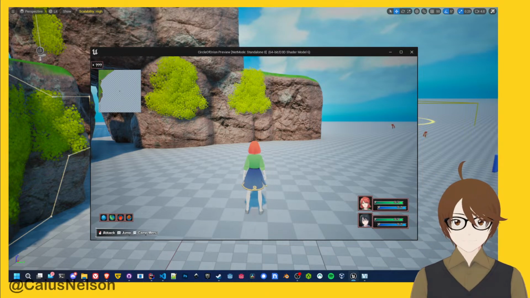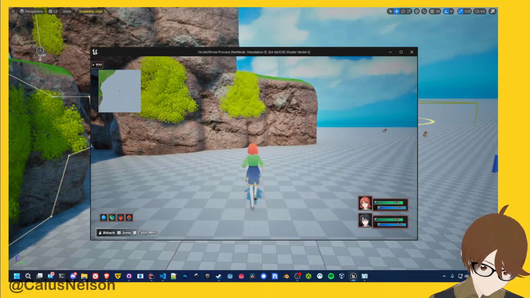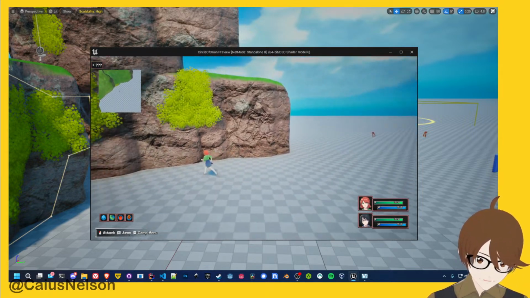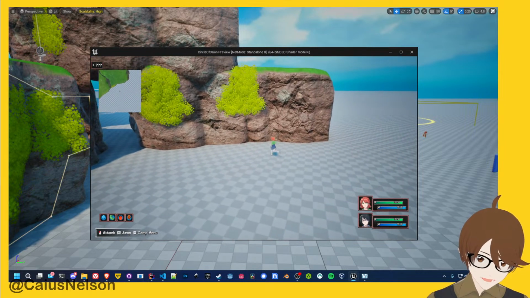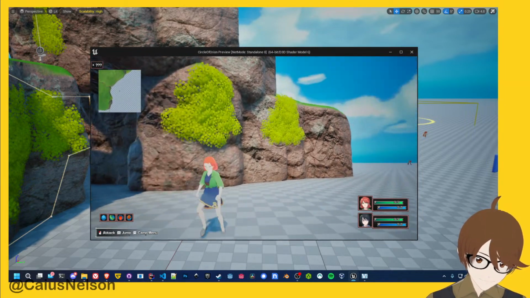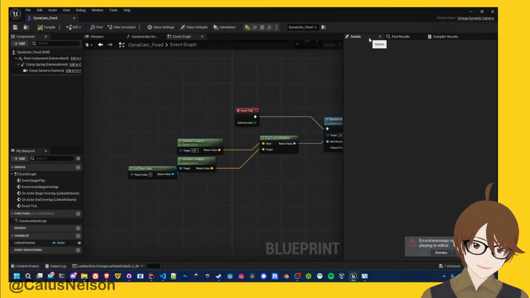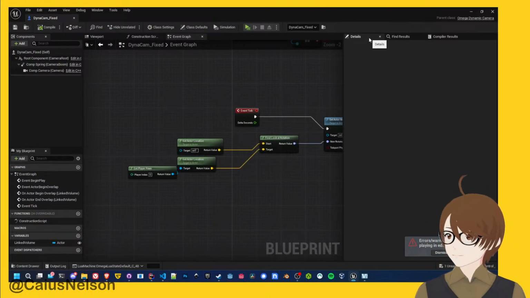Put it on. Sorry. All right. So now we have the camera turning and looking at the player as I move around, until of course I exit out. So yeah, scriptable cameras, super simple system to set up.